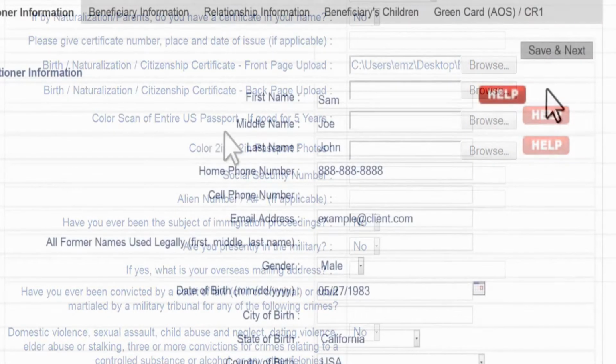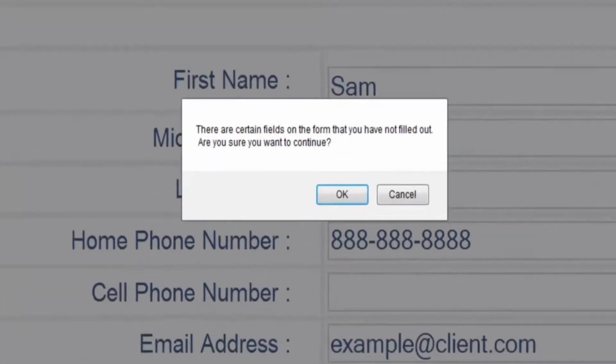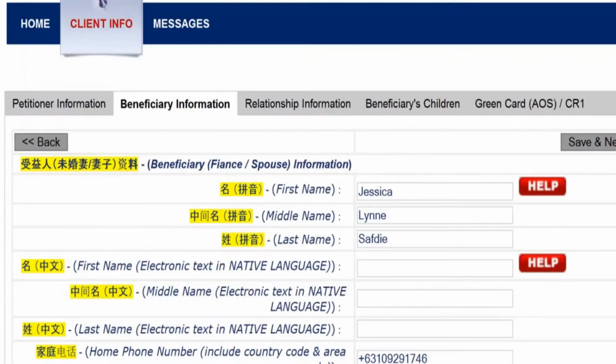You can save the form at any time by selecting the Save and Next button or by switching tabs. When you do that, a pop-up window will appear indicating that there are certain fields on the form that you have not filled out. Are you sure you want to continue? Simply click the OK button.